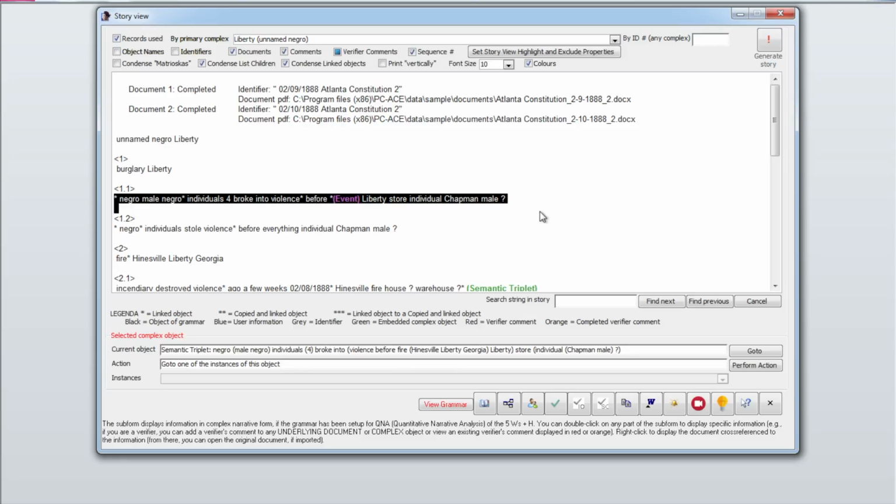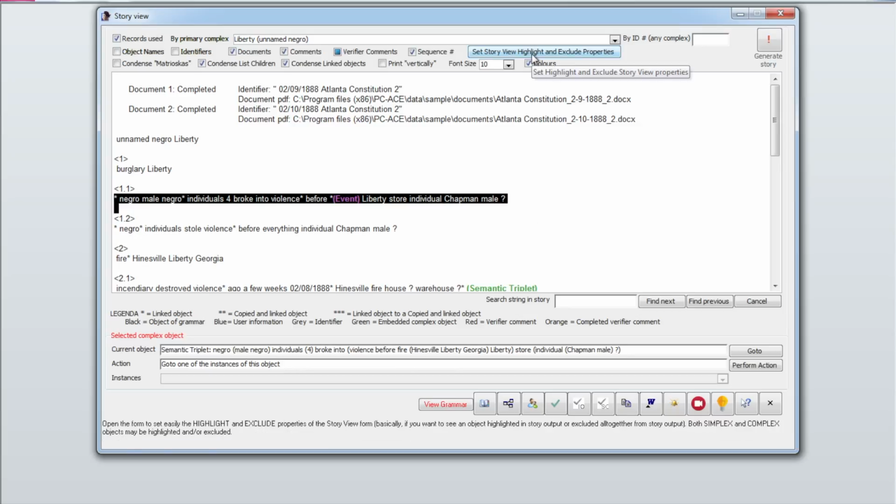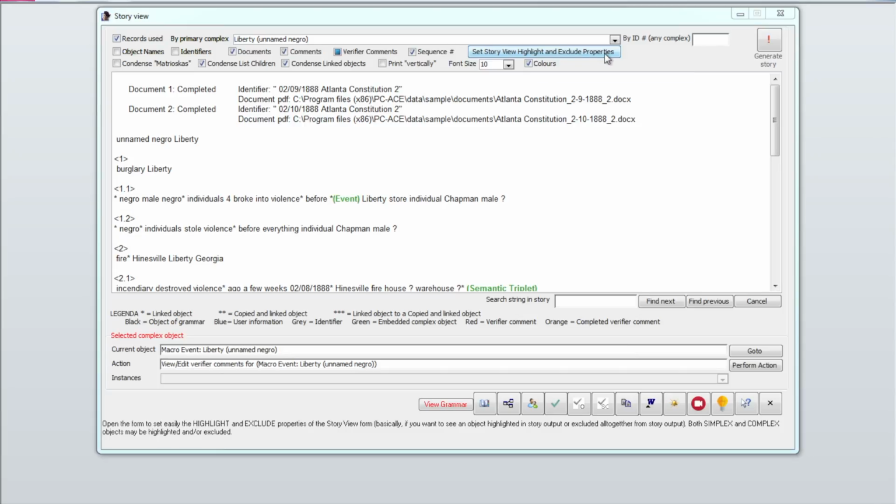The copied and copied linked options are great time-saving devices for creating objects. The more information you have to code for any given object that appears several times, the more time you save through copying and pasting. And what about this button here, Set Story View Highlight and Exclude Properties? The button opens a form where you can select certain objects for special highlight or exclusion from the printout of the story view. Let's click on the button.